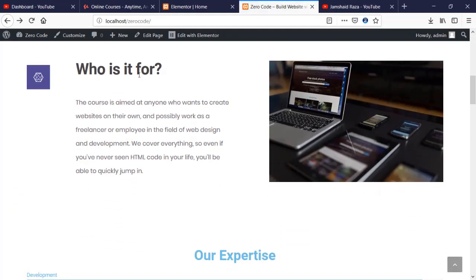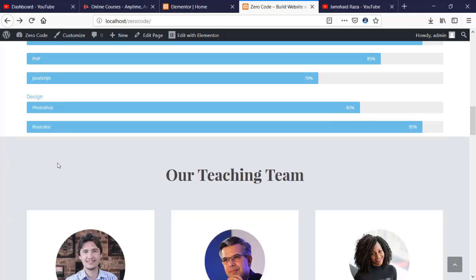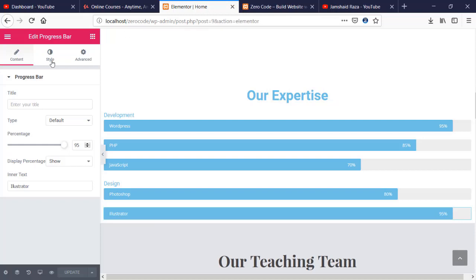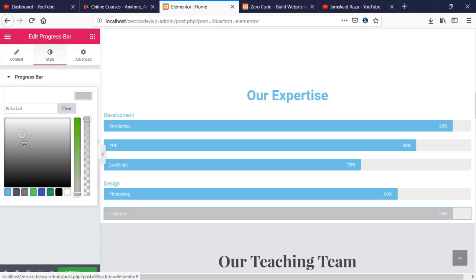And who is it for? For example, it is for those people who don't know the coding. And what is our expertise that we are telling to you? We have development, WordPress, PHP and JavaScript, and we have InDesign, Photoshop and Illustrator. Everything is looking like this. And if you are going to see that we have background color, if you want to change the color, you can change it as well.